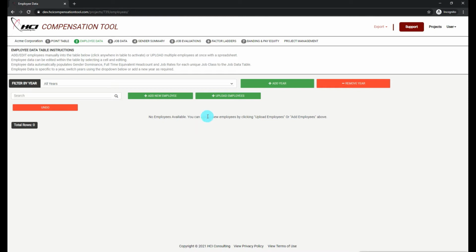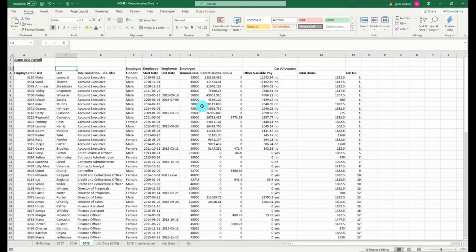To that end, the compensation tool accepts the ingestion of Microsoft Excel spreadsheets. If you use Google Sheets and don't have access to Microsoft Excel, you can export Google Sheets to your computer in an Excel format for upload. Before you start your upload, let's go through the requirements of your upload spreadsheet.